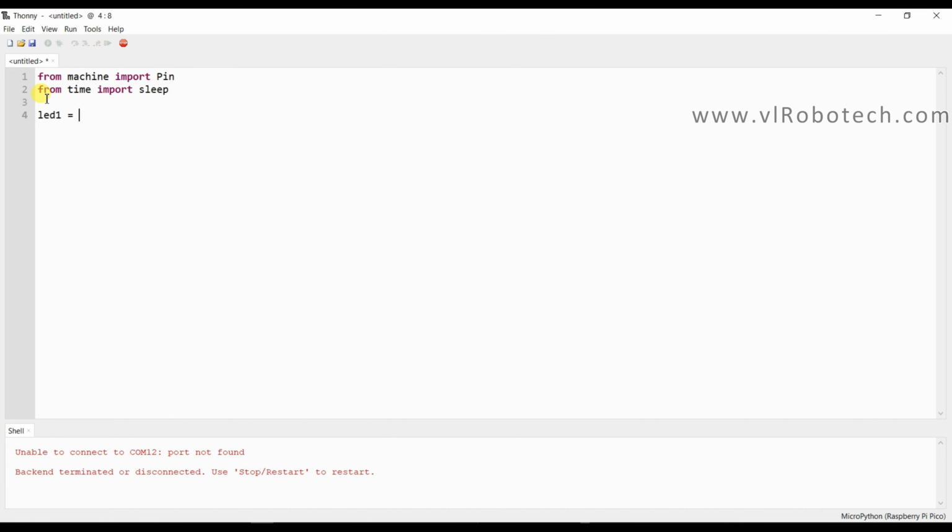equal to Pin and pin is 16. It is output pin, so we have to make it an output. So Pin.OUT.